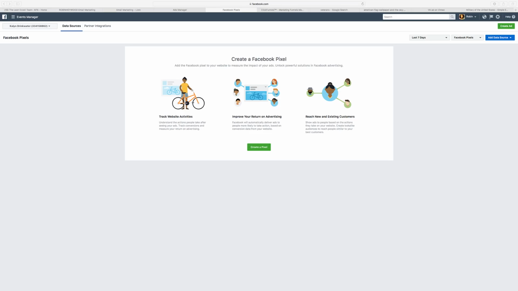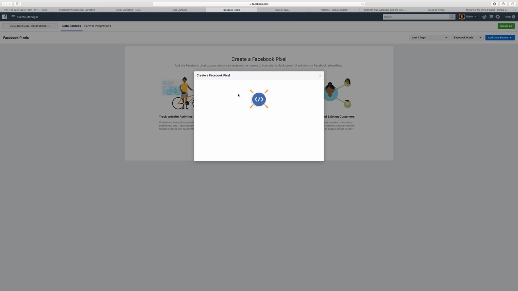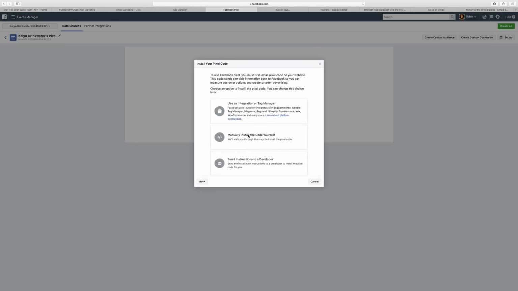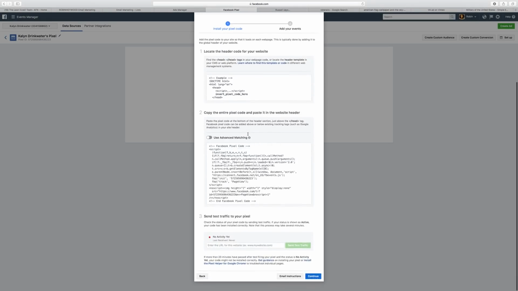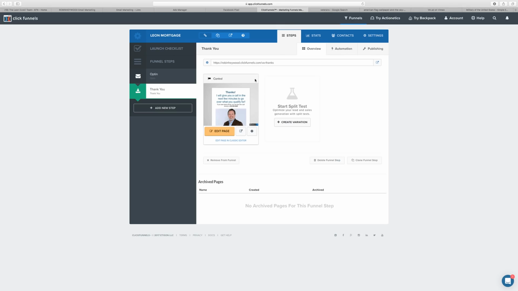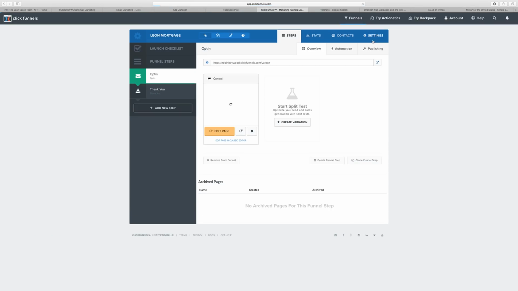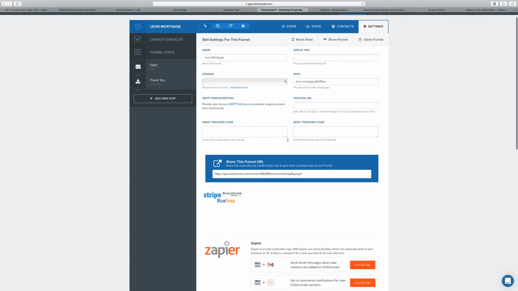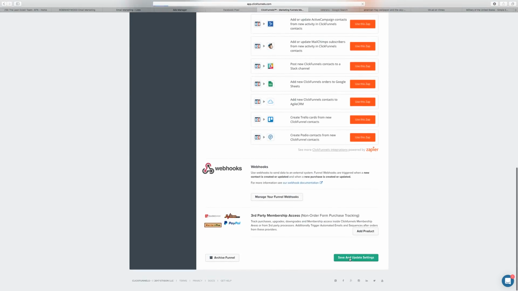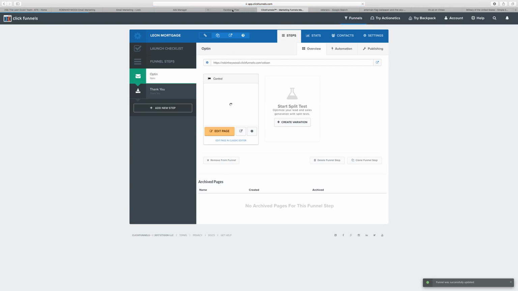Oh, he doesn't even have a pixel created. That's funny. Okay, boom. And we'll do create. And great. I don't care, Facebook. Just give me the pixel code, please. Manually install. All right, so now we grab it right here, copy it, and we go to settings, and we pop this right in here. Boom. And hit save. Now it will update automatically on any pages in this funnel.